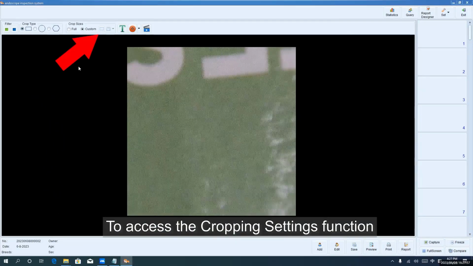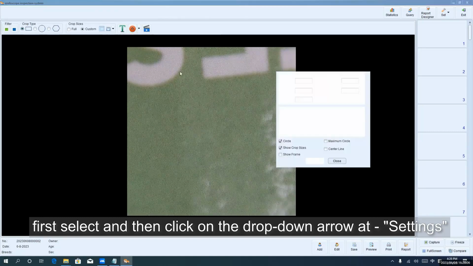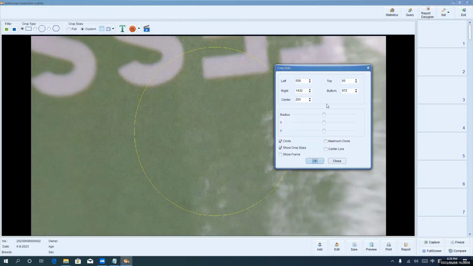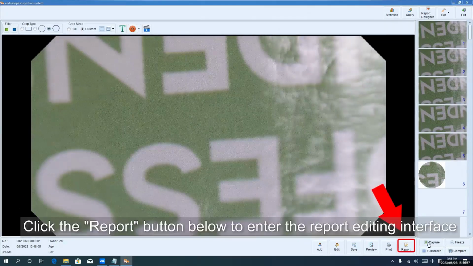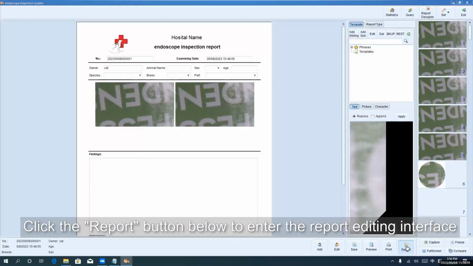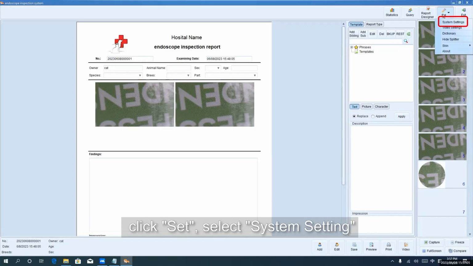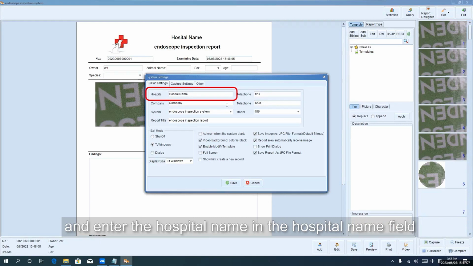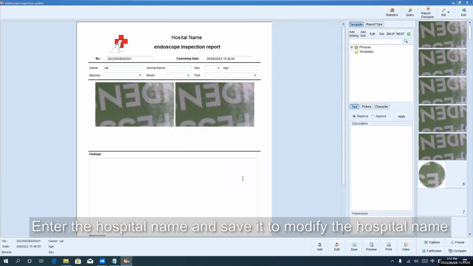To access the cropping settings function, first select and then click on the drop-down arrow at Settings. Fill out the report. Click the Report button below to enter the report editing interface. Click Set Select System Setting and enter the hospital name in the hospital name field. Enter the hospital name and save it to modify the hospital name.